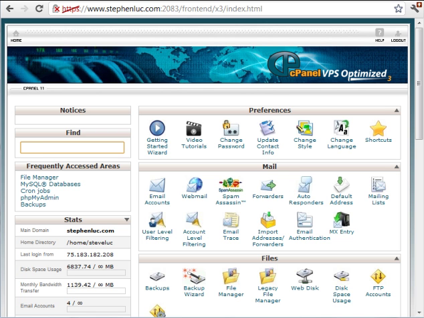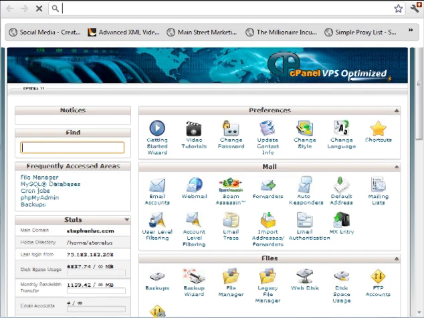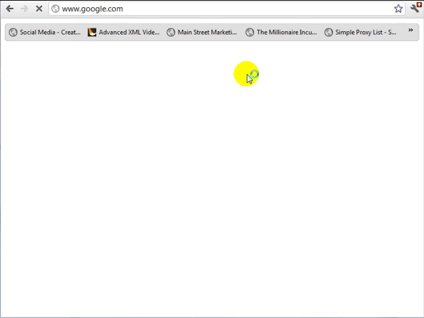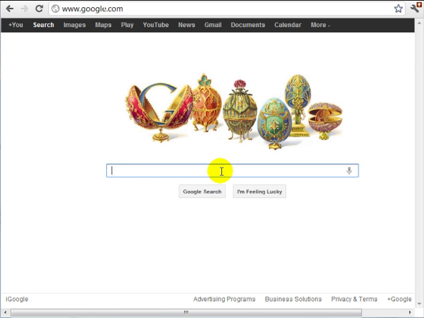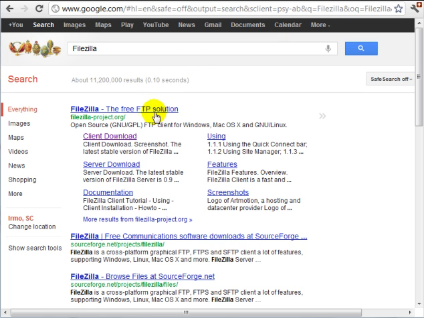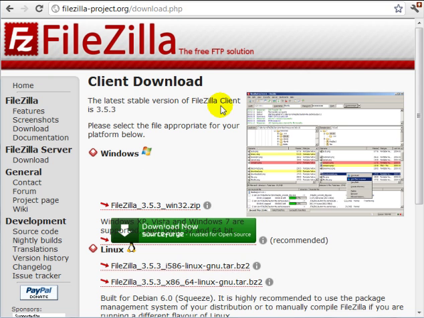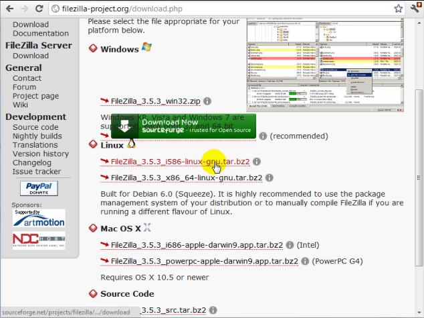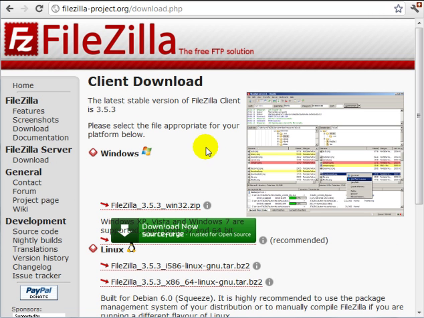And then now we're going to need an FTP program. So remember, two different things: hosting username and password, and second, an FTP program. I recommend that you use a program called FileZilla. If you go to Google and type in FileZilla, click on Client Download. And the beauty of FileZilla is it is compatible with Windows, Linux, Macintosh, and more.